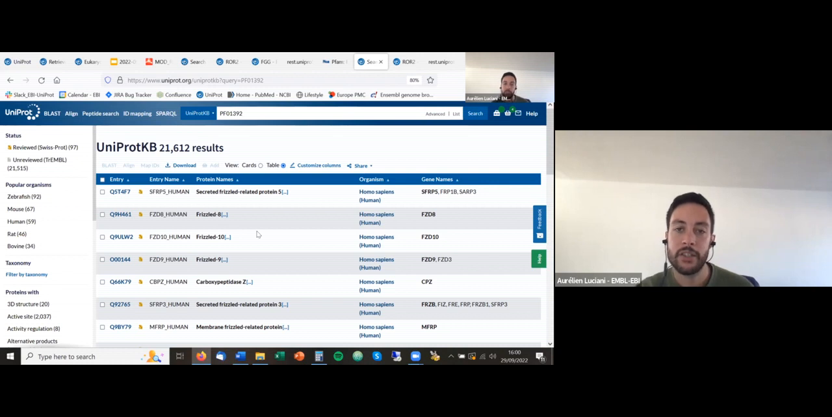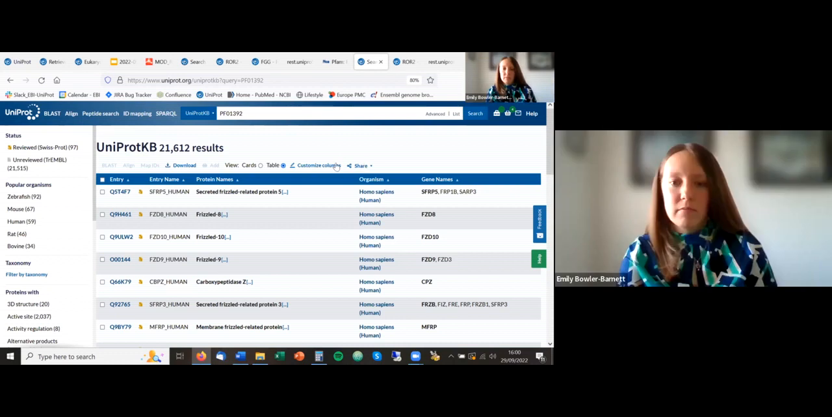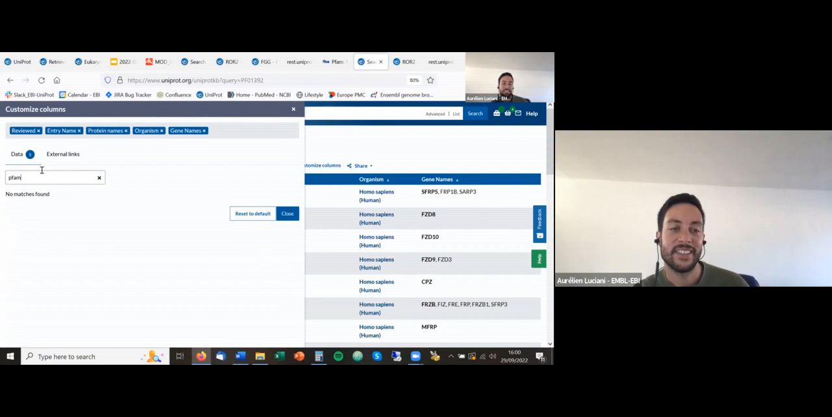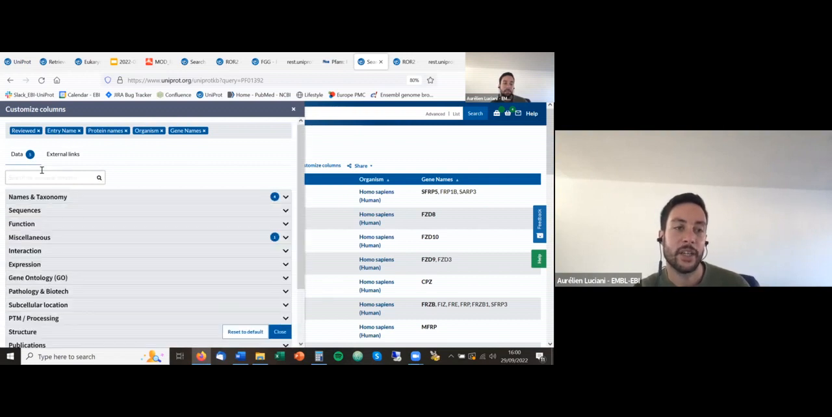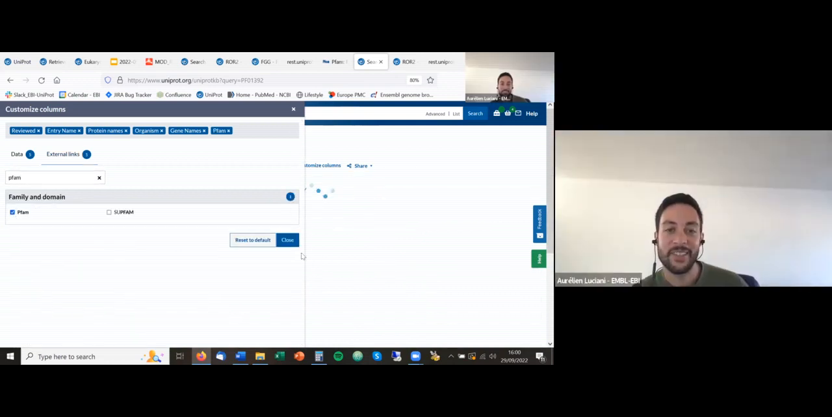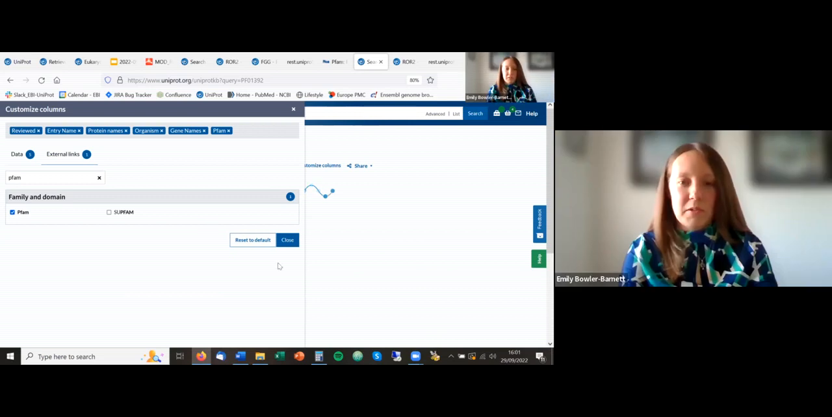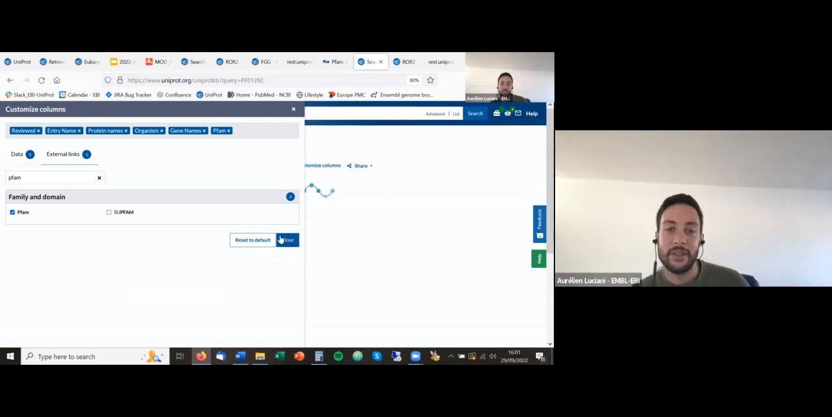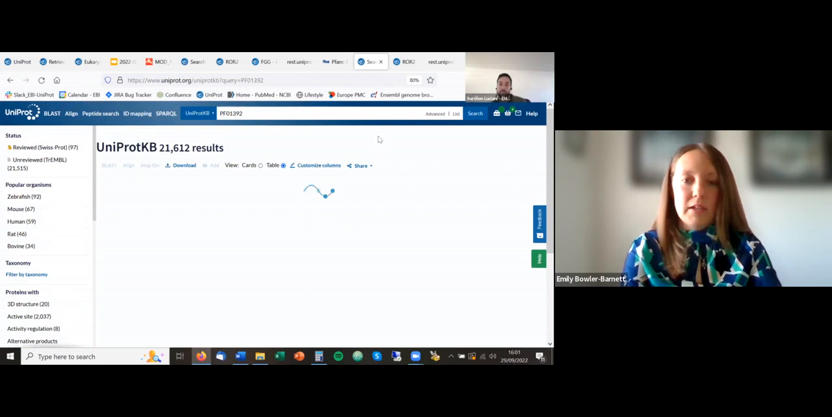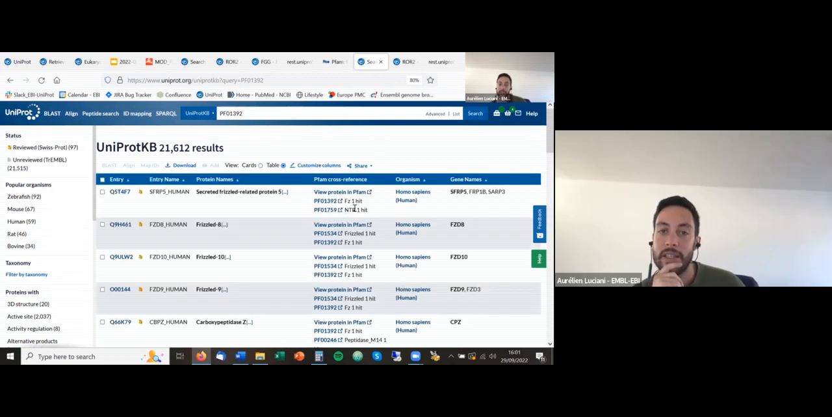Can I just jump in and ask you to customize the column and add the PFAM column? You can do this now. Go to the other tab, external link, just above, and then look for PFAM. There's so many things we're all discovering. I didn't even know this. You learn something new every day. So you will get all your results with PFAM in a specific column. I've just changed the column order there. And you have all of that.